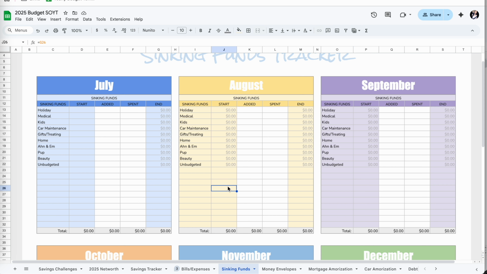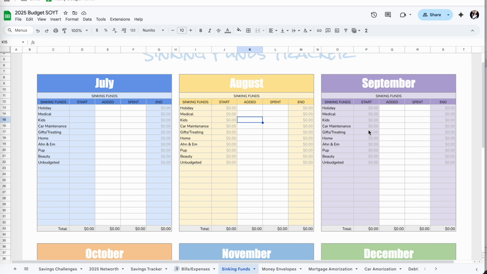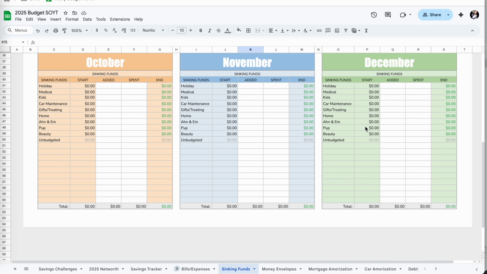These start amounts, everything that is not a white space will automatically fill in, besides the first month. The first month you kind of have to put in your data in order for the rest of the sheet to work. So for whatever first month you start with, just put in the sinking funds categories and your start amounts, and then you can just fill out the whites as normal, and the rest of the color categories will just automatically input for you.